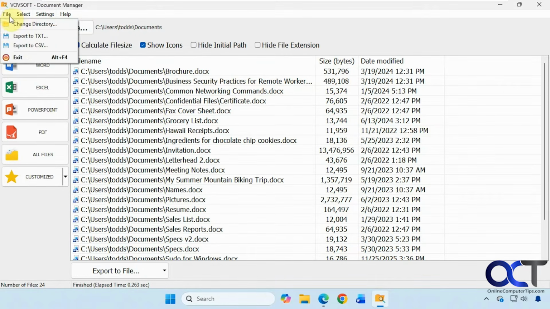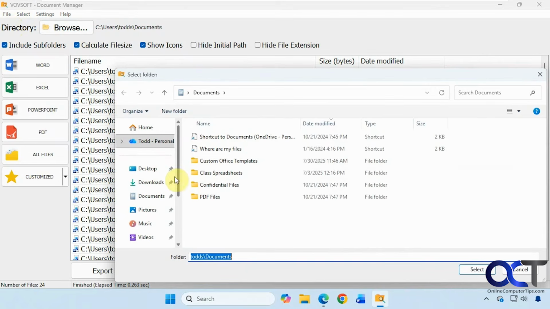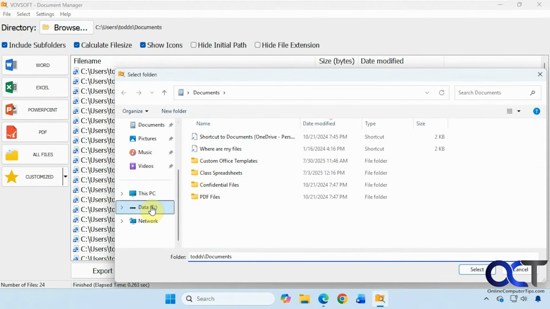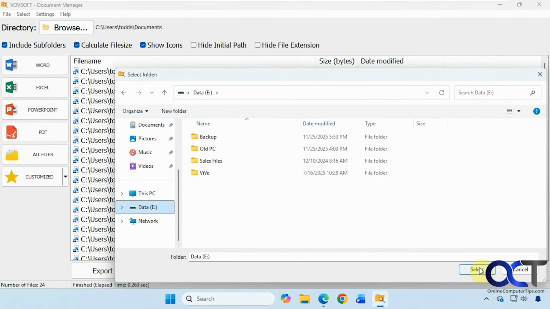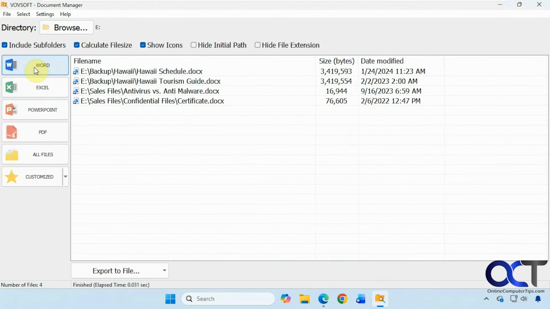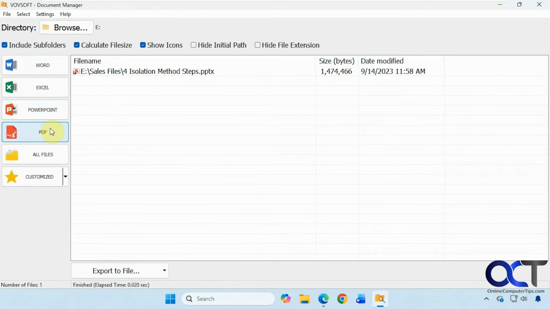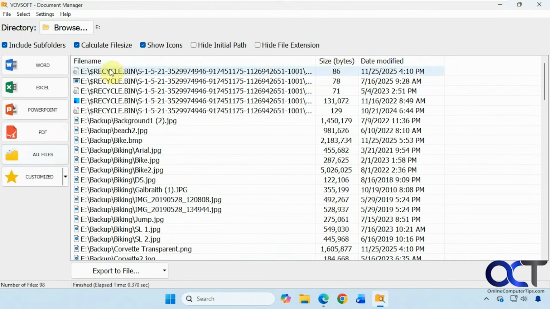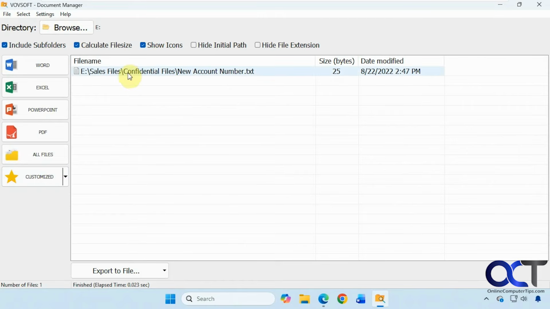All right, let's change a directory here. Let's try an entire drive. Let's say we're going to look at our E drive here. You can see we have some Word documents, Excel, and so on. And it's checking all the subfolders as well on the entire E drive. And you can see everything. It'll show some recycle bin entries for some reason. And then the customize, so just one text file on the entire E drive.